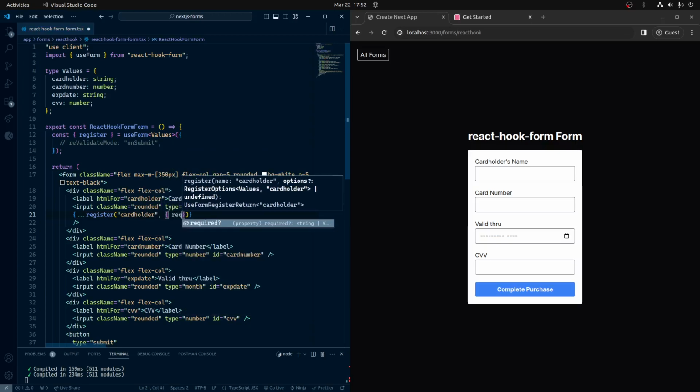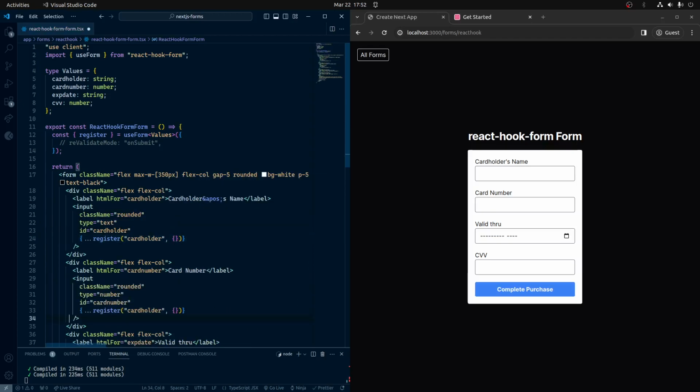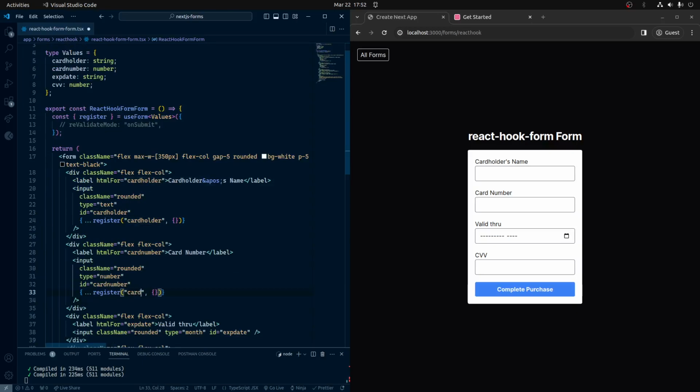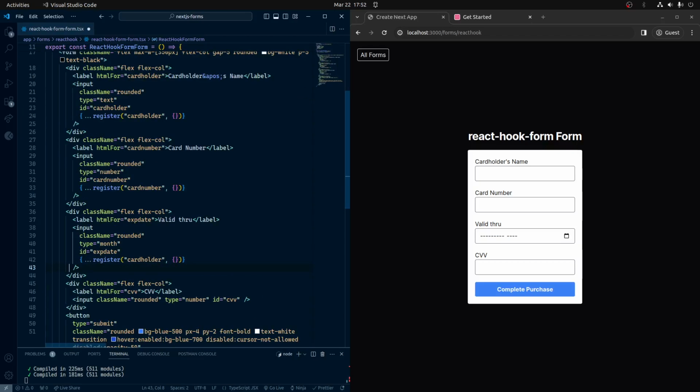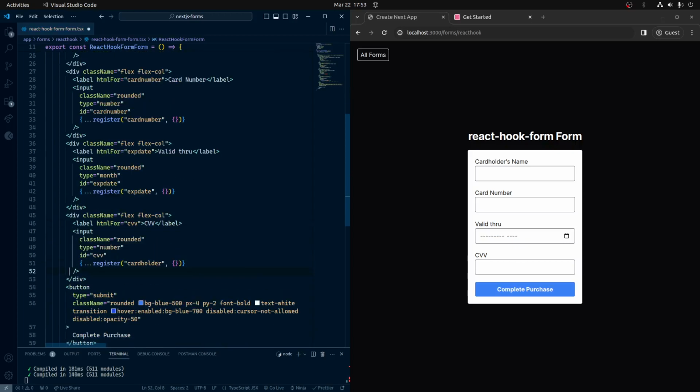In this object, we'll have validation, but I'll set that up in a second. So we'll do this here. The cardNumber. Thank you, TypeScript. expirationDate. And CVV. So now our form values are registered.